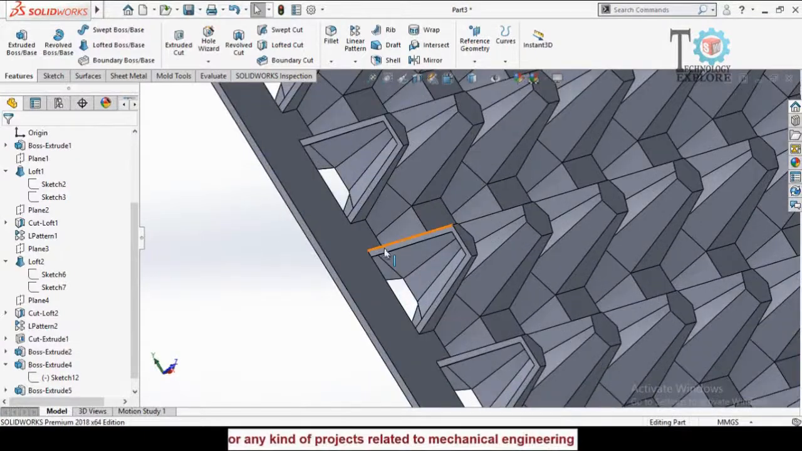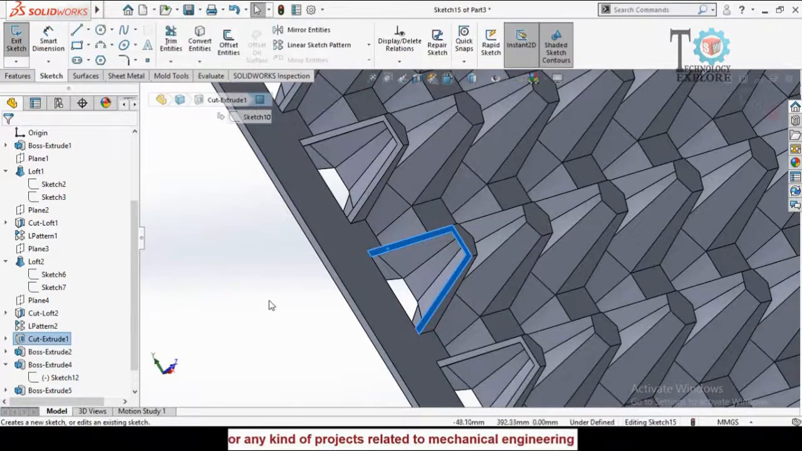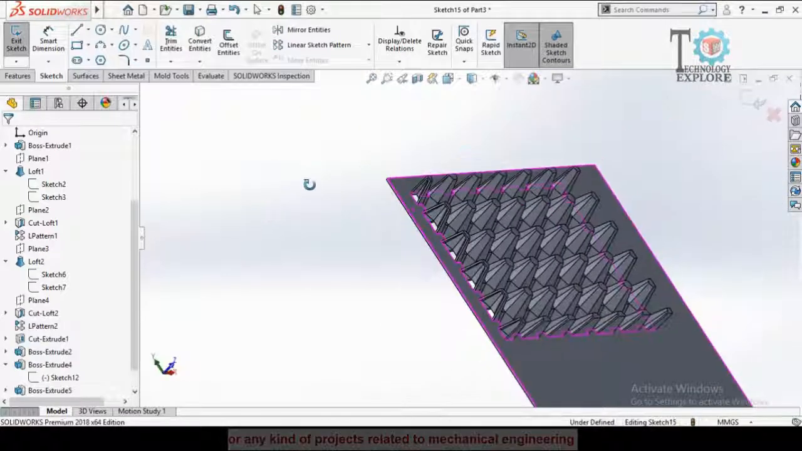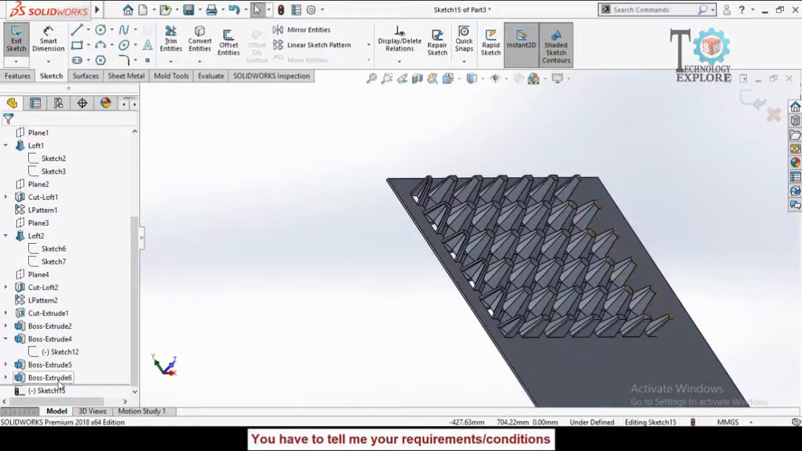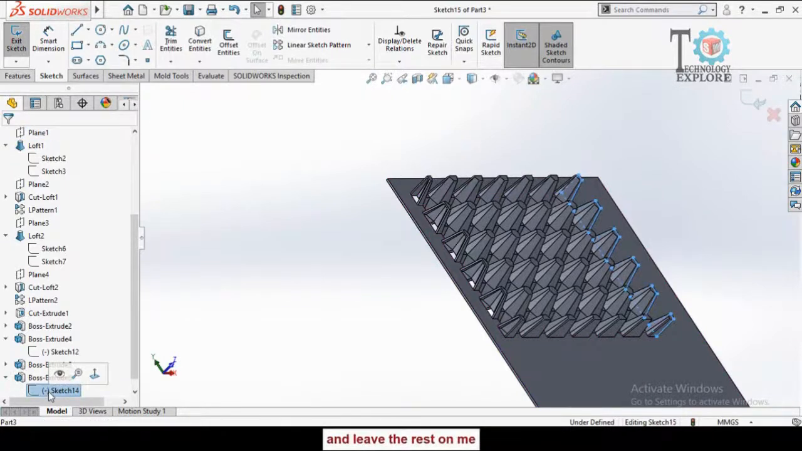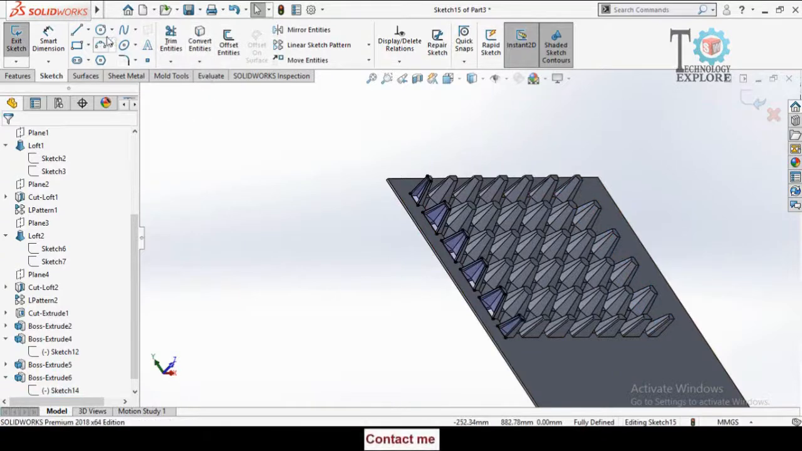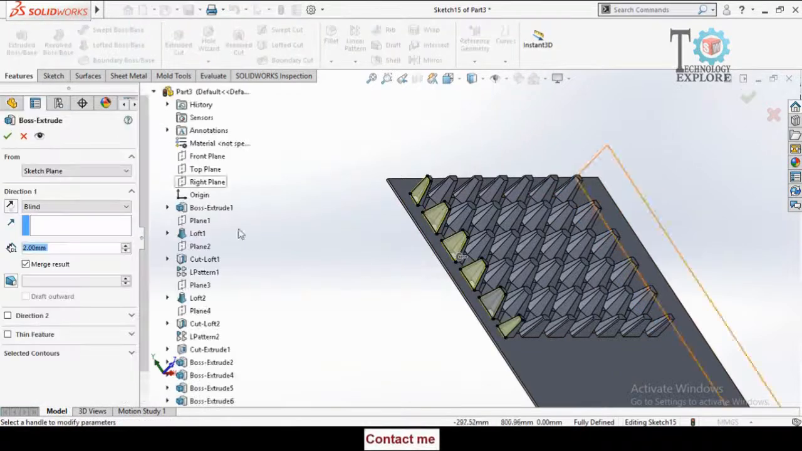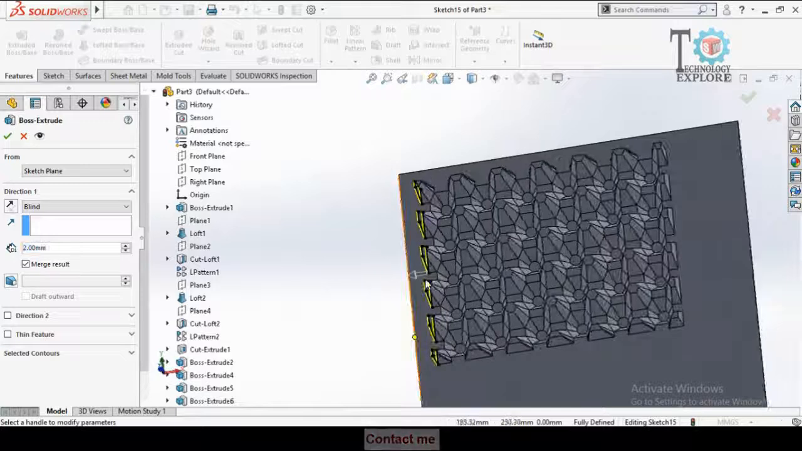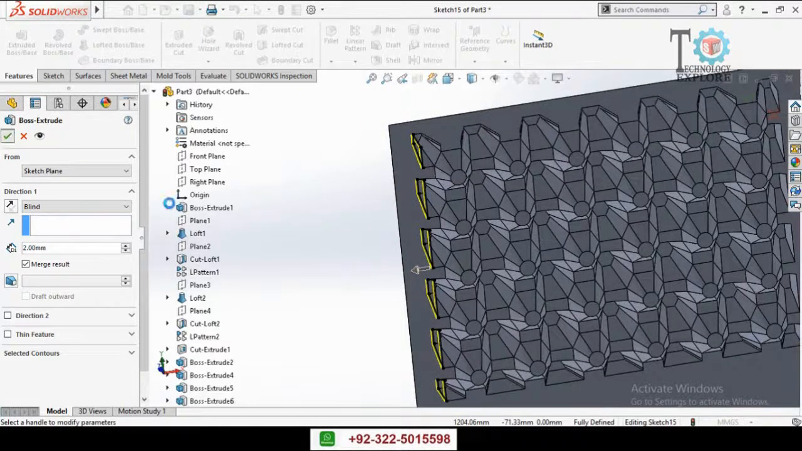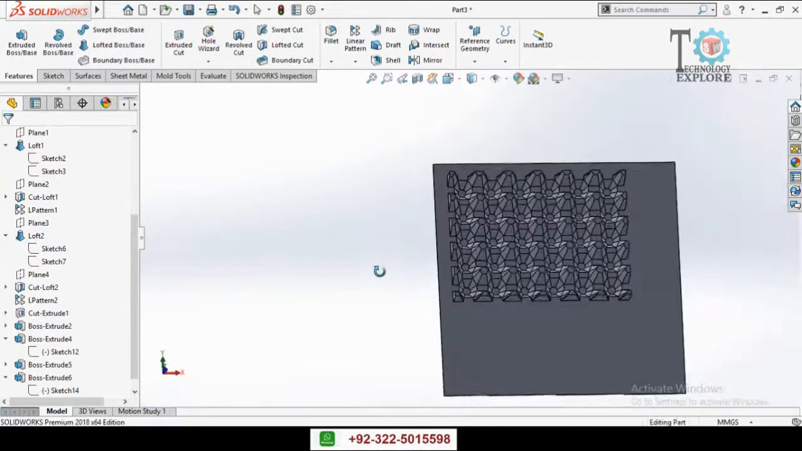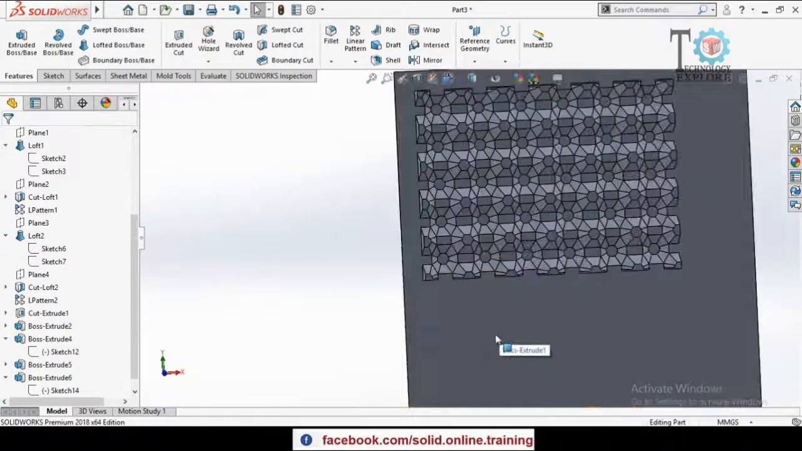So now sketch on this face and then scroll down. From here expand the boss extrude 6 and select its sketch number 14. This sketch. Then select convert entities. Go to Features tab and from here select Extruded Boss Base command and extrusion thickness is 2 mm. Press OK button. So we are almost done.